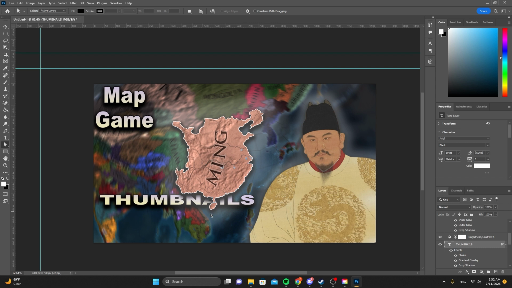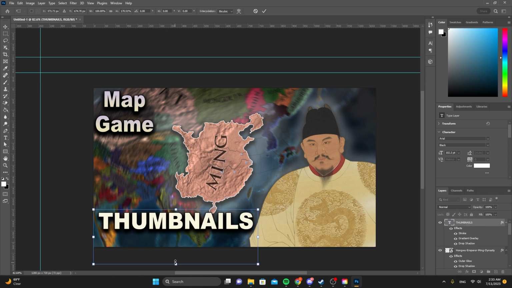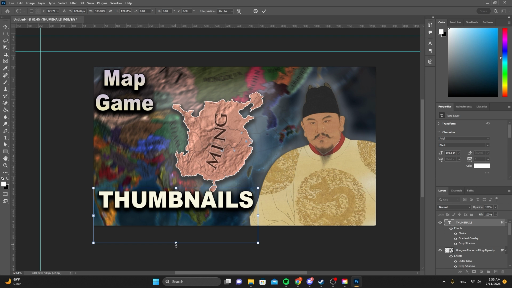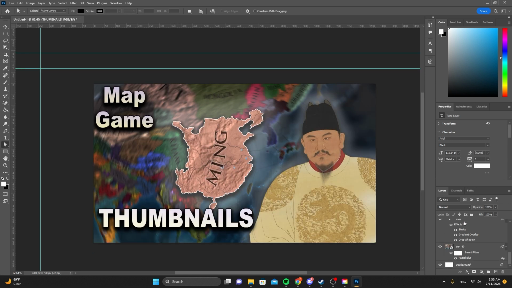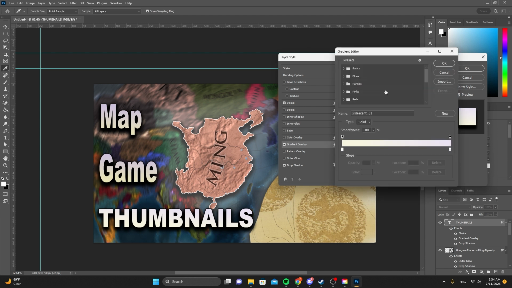And as you can see, the text I want to use here is below Ming. So we're actually going to move this up all the way to the top, and it's going to put that in the foreground. I'm going to increase the size of Thumbnails here and just rearrange some of the things like Map Game. And for Thumbnails here, I'm going to change the gradient overlay. I want it to be a little bit brighter so it stands out.